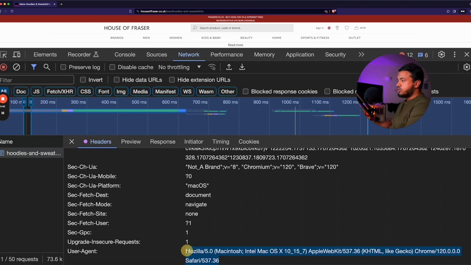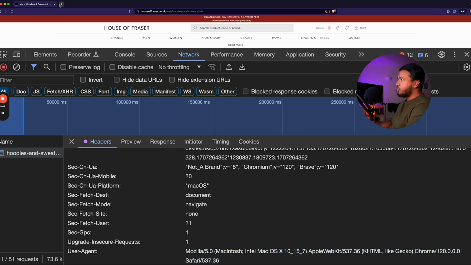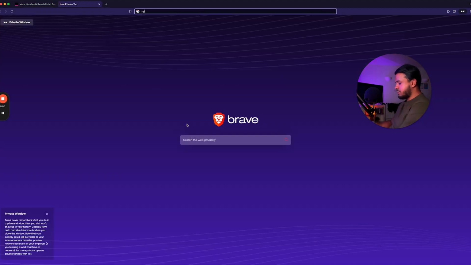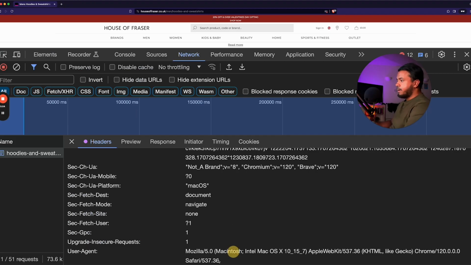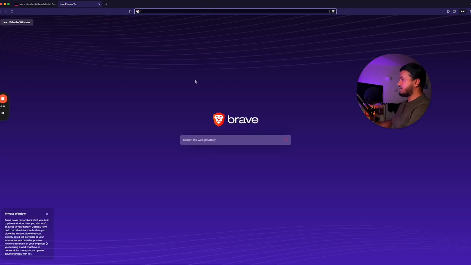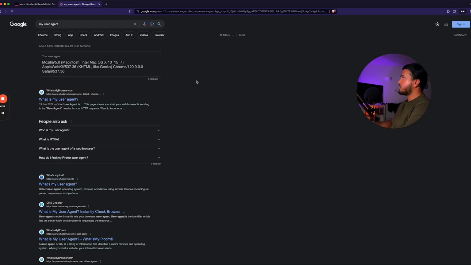So I'm going to copy this here, but in future what you can do is just go onto Google and type my user agent, and you will get that here, and you can copy it from there. But the point is, I'm going to copy this because we're going to go back to the editor, and we're going to paste that in the headers variable. I'm going to go back to the editor and explain why we need this. But in future, if you need to know your user agent, you don't need to do this. You can just open up a tab and type my user agent, and you will see the result here, and you can just copy it from there.